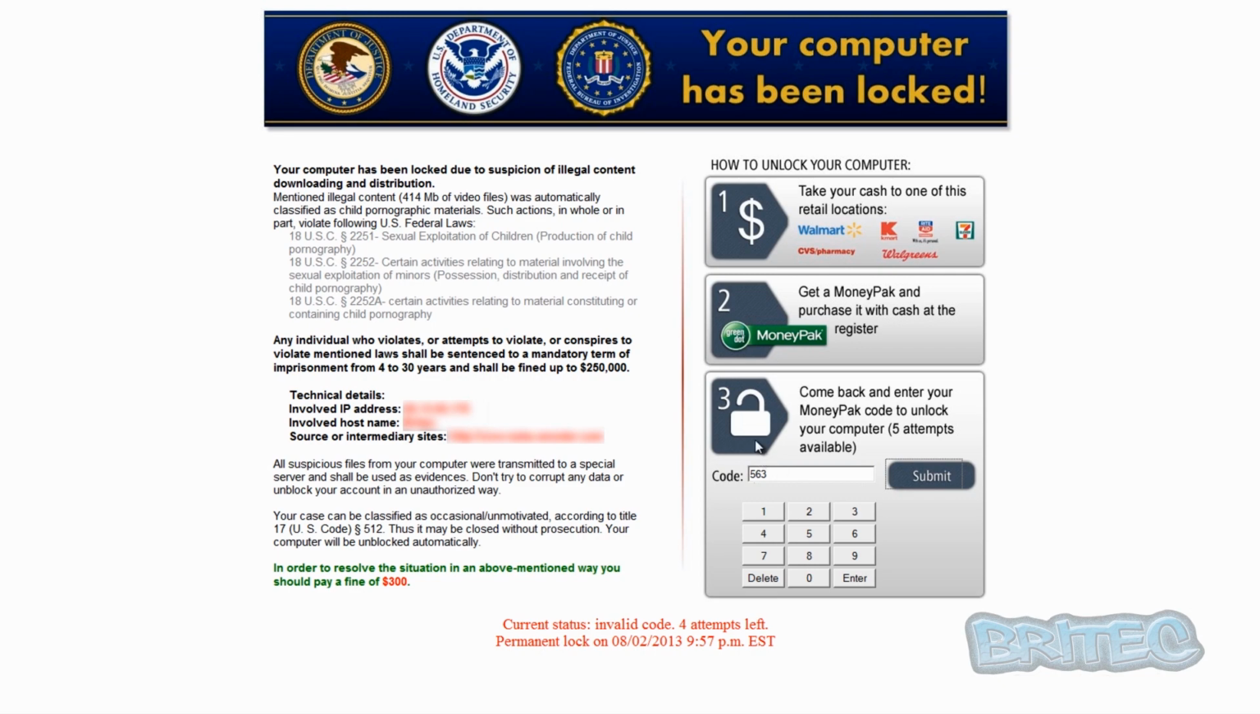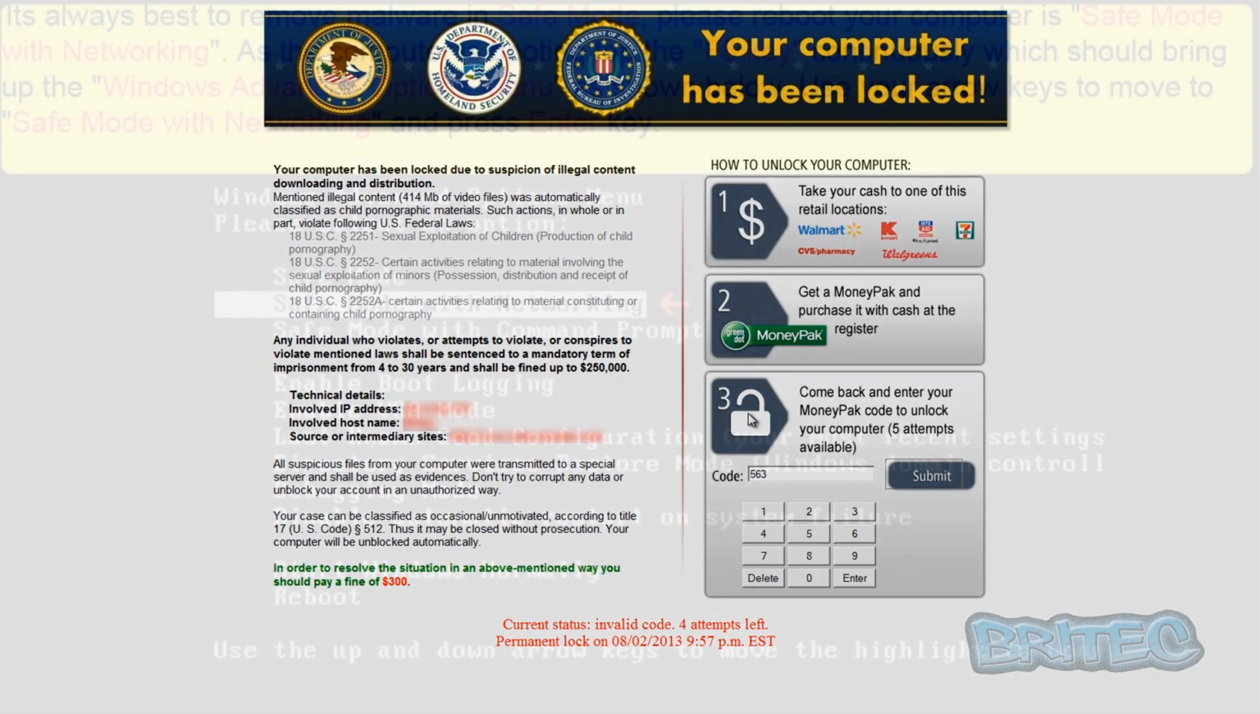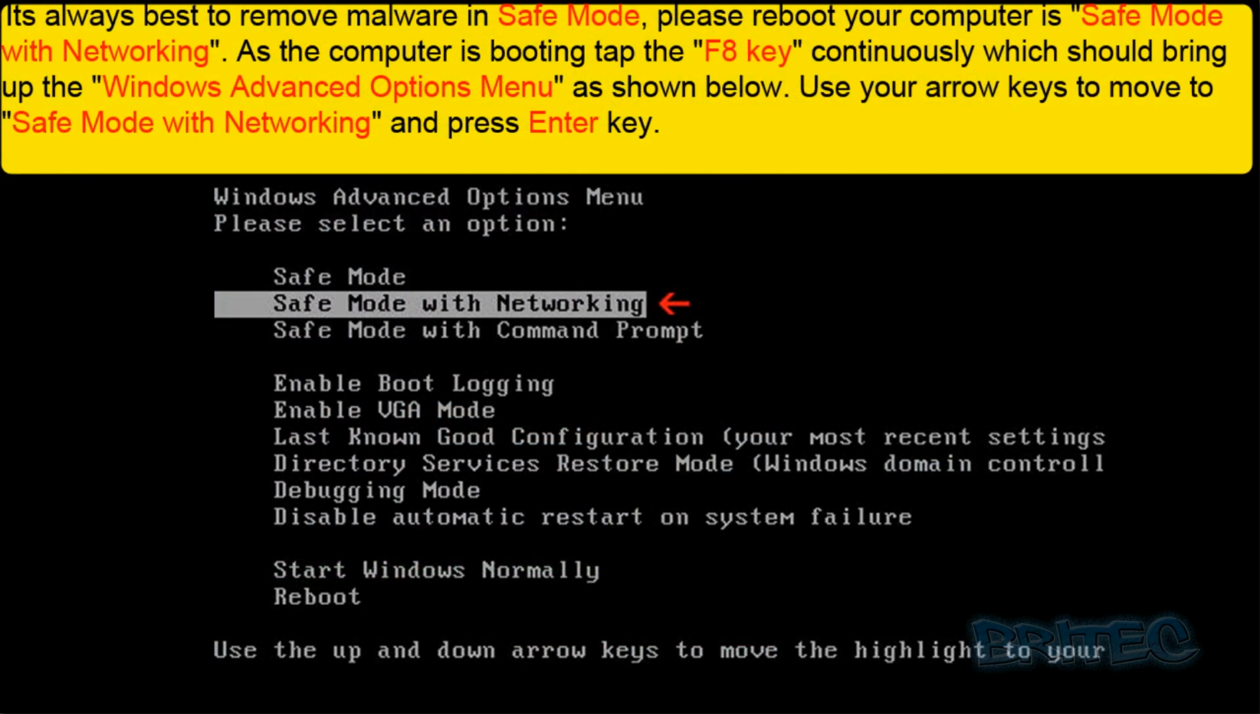So what we need to do here is get into safe mode with networking. The instructions should be on the screen right now. Now, if you can't get into safe mode with networking and you do get the same ransomware, then you need to use safe mode with command prompt, okay? But I'll show you how to get into safe mode with networking.